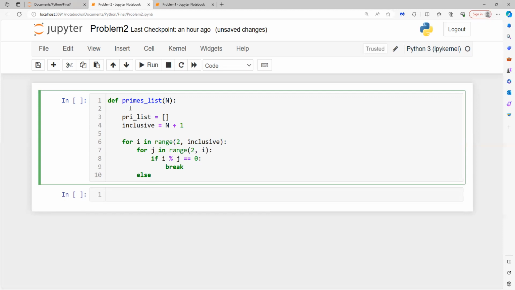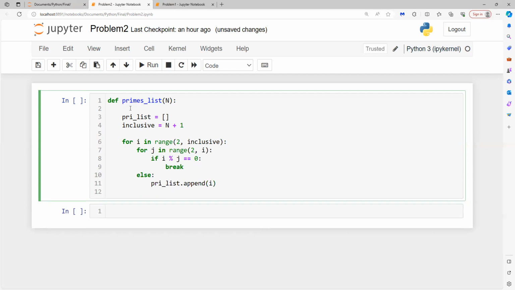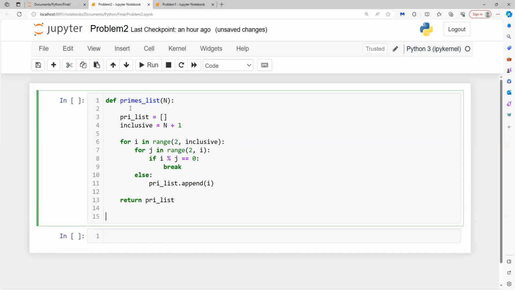Otherwise, we need to toss it in that list. So we'll append to the list whatever i satisfied it. And then we want to return that list. For this, we can just call the function and put in a number for the primes list and call it.